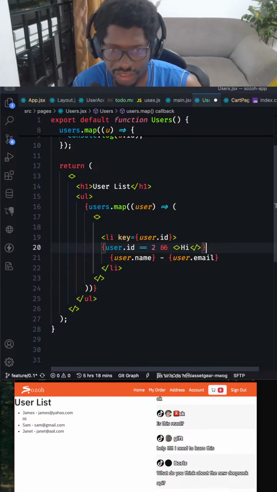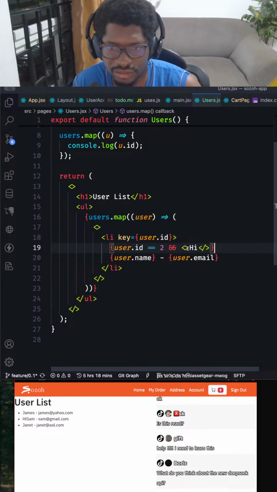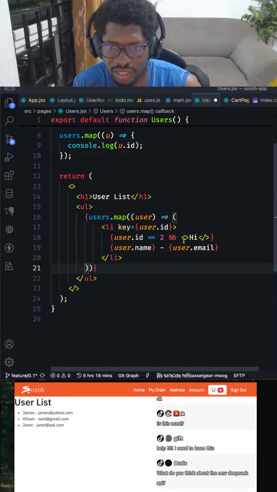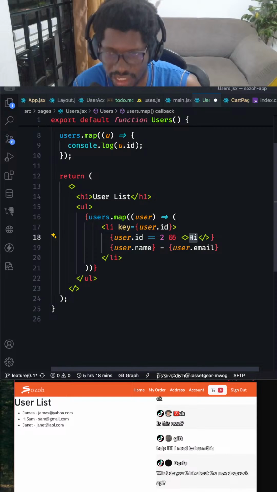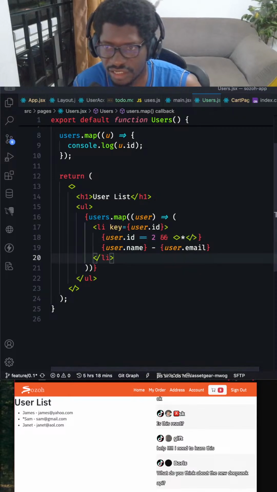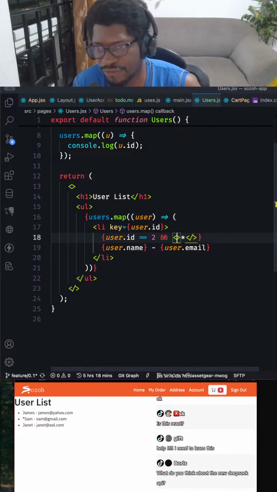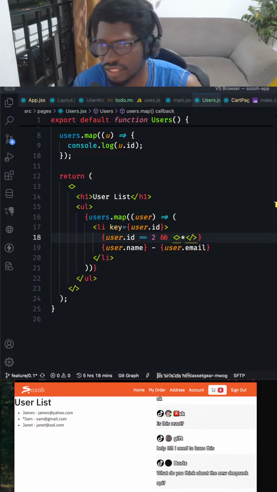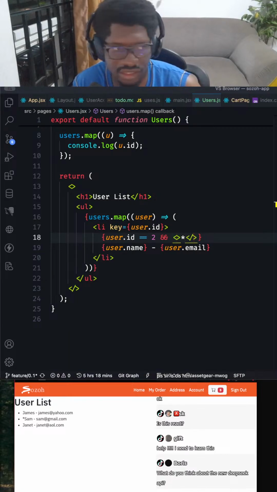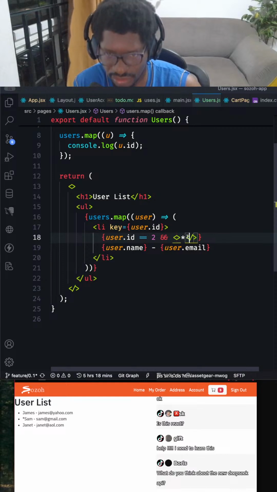Yeah, I can put it here. Then I want to put it inside here. I don't need this guy anymore. And I want to say if this guy is equal to 2, I want to put asterisk. Can you guys see the asterisk? I'm sure you guys can see the asterisk. But I can go way further. Yeah, I think that's fine. Just put the asterisk there. Let me make it obvious.